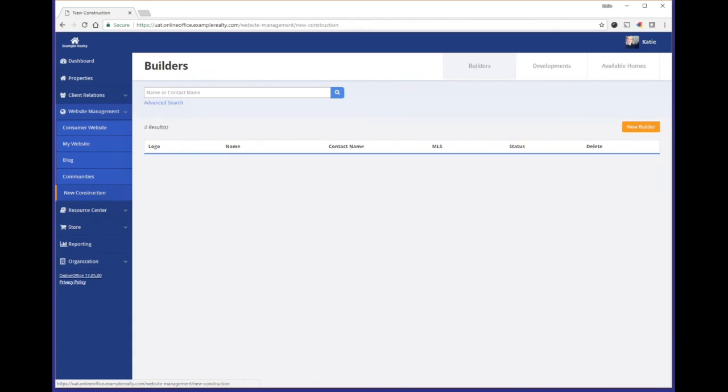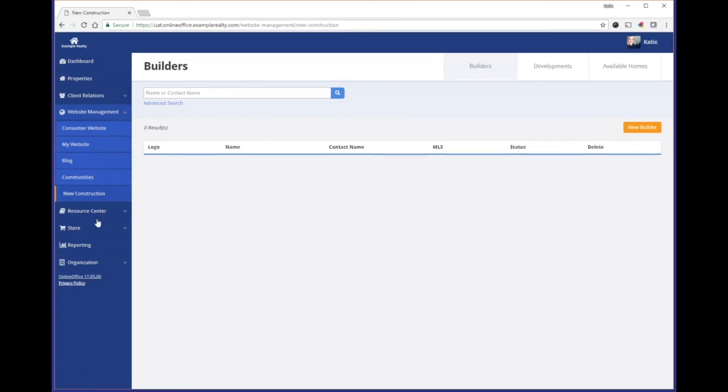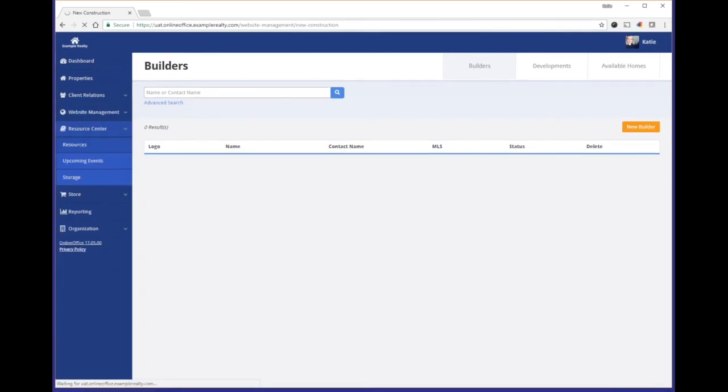New construction is something new. So we have the ability to add builders, developments, and available homes. And again, they're kind of structured and tiered that same way. We have a builder, we will have developments under that builder, and then we will have available homes under the development. So through here, you can go through add builders, developments, available homes, and then they will show up as a new section on the consumer website called New Home Communities.